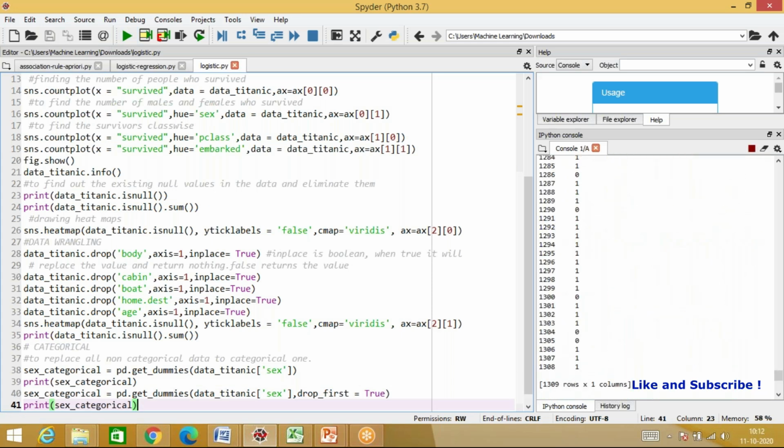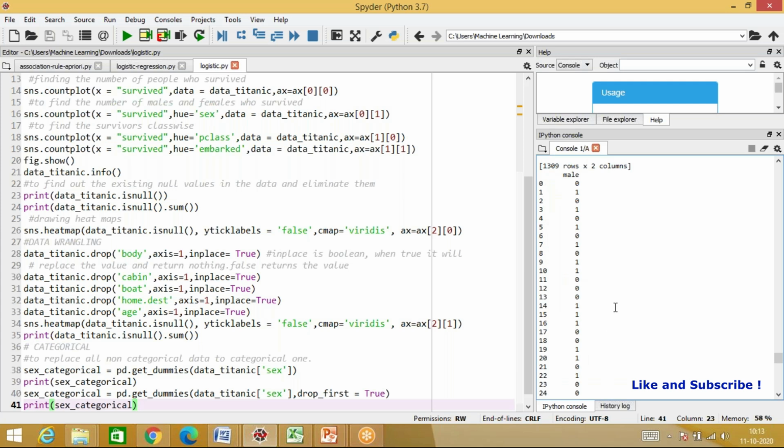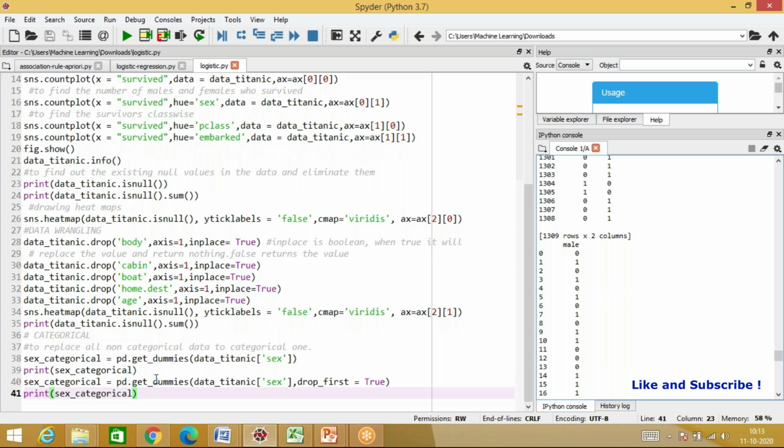Now I've displayed this X categorical again. If you observe, earlier I had two columns over here. This is what happened when we converted it to dummies. And then after dropping, I'm now left with just one column, which is male. The column female has been dropped. So you'll convert the data to categorical and then you can just eliminate them.